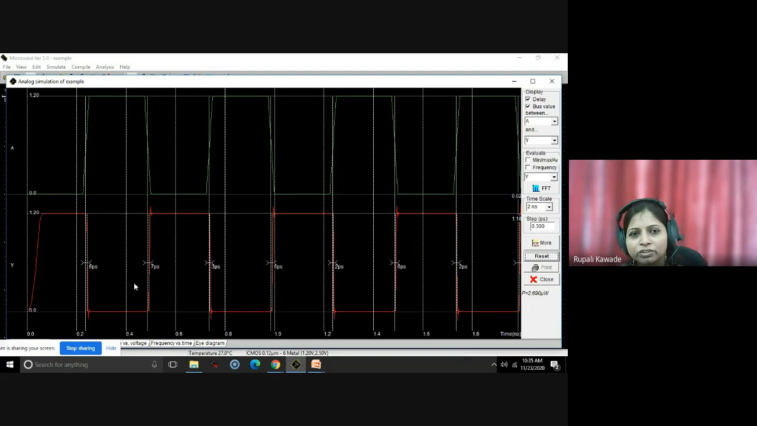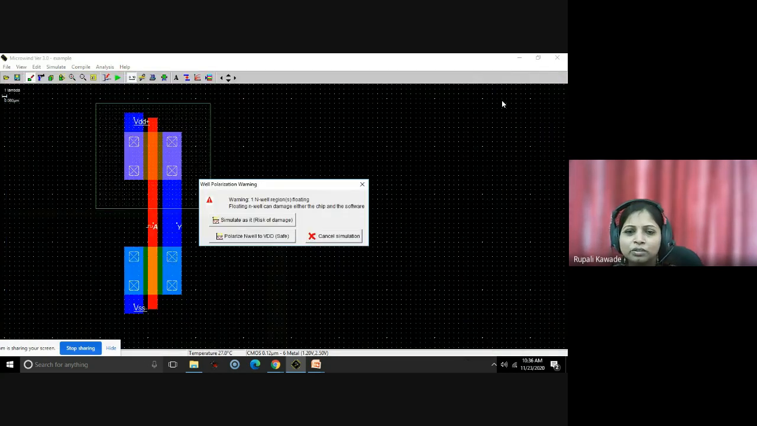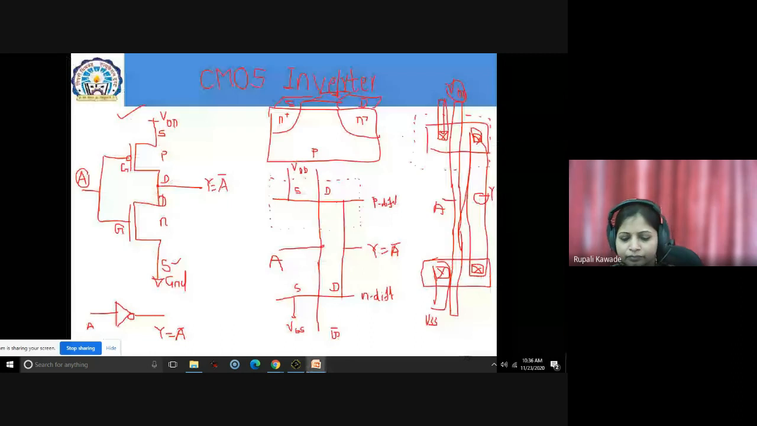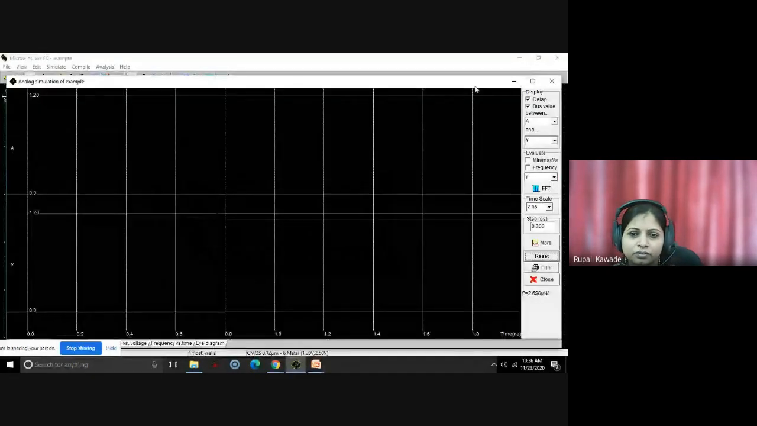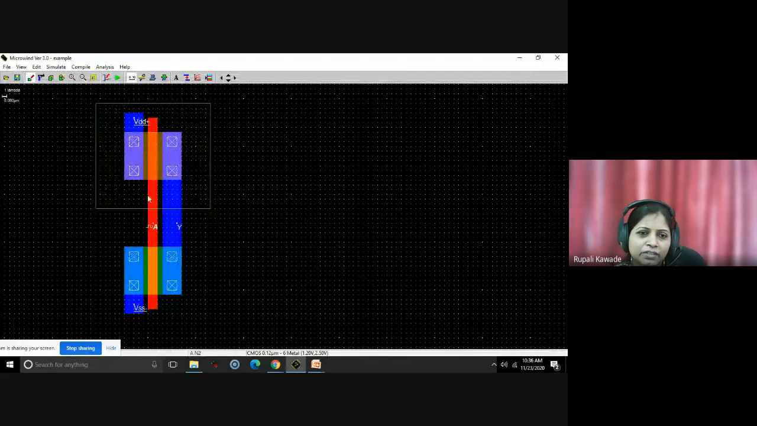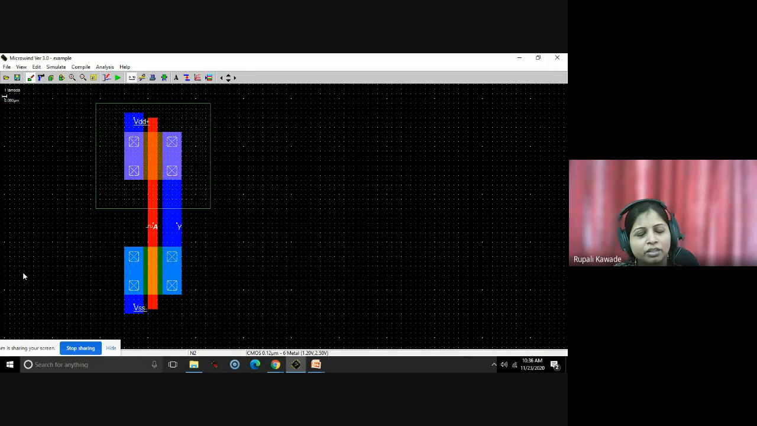Now one more thing is there. You can check here 6 picosecond and 7 picosecond, some values are shown. What are those values? Those values are the rise time and the fall time of your signal. Right now we have not connected any load here. So this is your simple CMOS inverter, and here we have not changed any W by L ratio also.